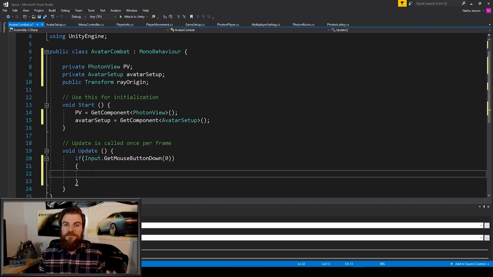Within this if statement, we can then go ahead and create our raycast. So the first thing that we want to do is create a local variable, and this will be for the raycast hit. So the data type is raycast hit, and then we're just going to call this variable hit.